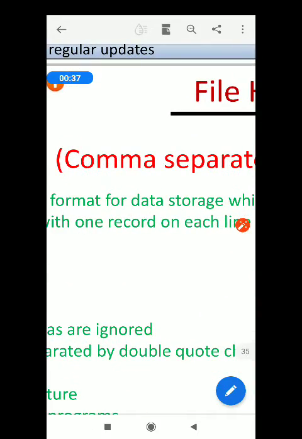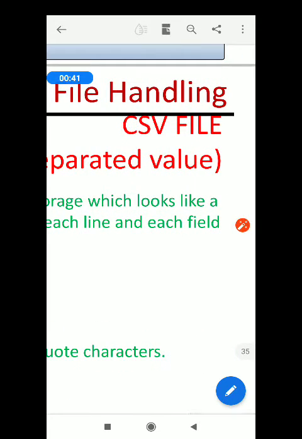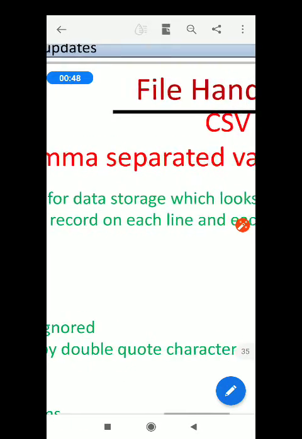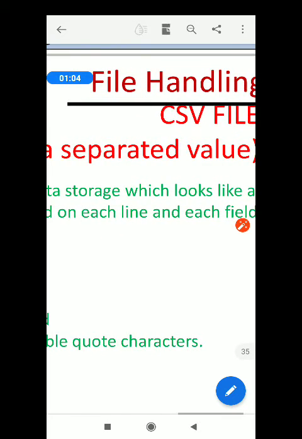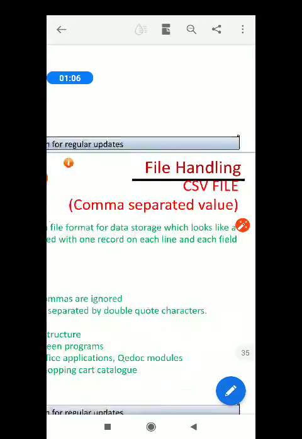The full form of CSV is comma separated value. So in our syllabus we have to study text file, binary file, and lastly CSV file. We have discussed text file, binary files. Now today I am going to discuss CSV file, comma separated value file.